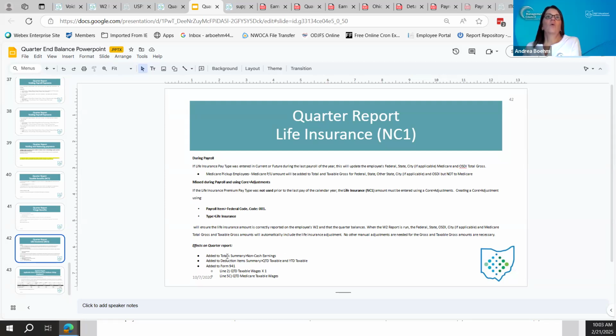The effect on the quarter report is the total summary. It's added to the total summary non-cash earnings, added to the documentation summary, quarter to date taxable and year to date, and added to the 941 quarter to date taxable wages and quarter to date Medicare taxable wages. So I just want to hit upon the ones that really are going to affect the quarter report, as a reminder of what the quarter report is going to change when they are doing these.